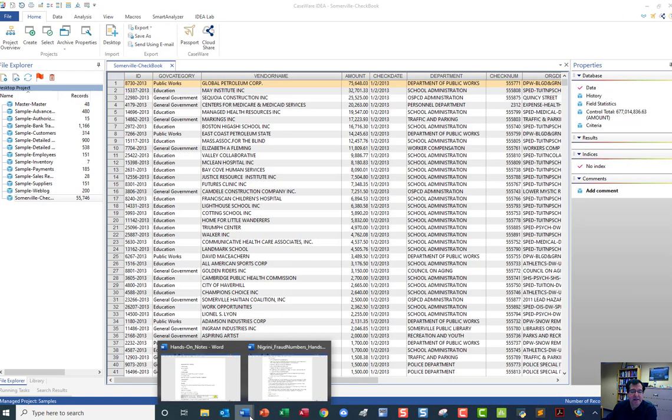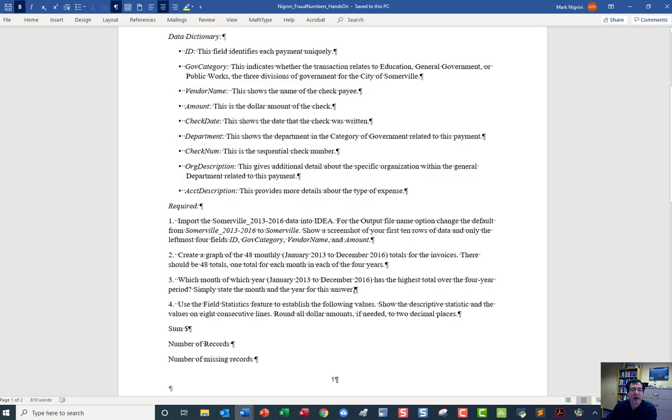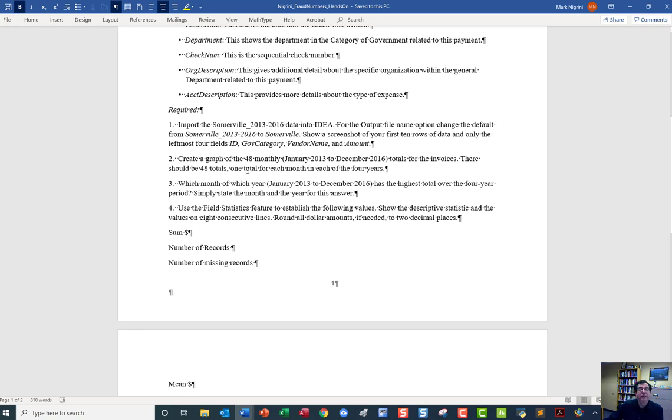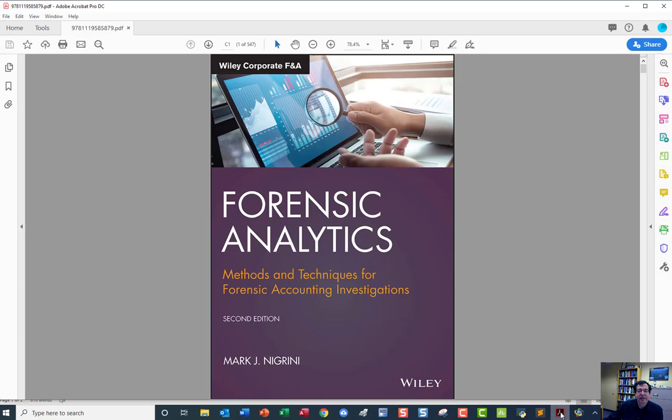My first requirement. What I want is a graph of the 48 monthly totals for the invoices. There should be 48 totals, one total for each month. And this is one of my high-level overview tests.